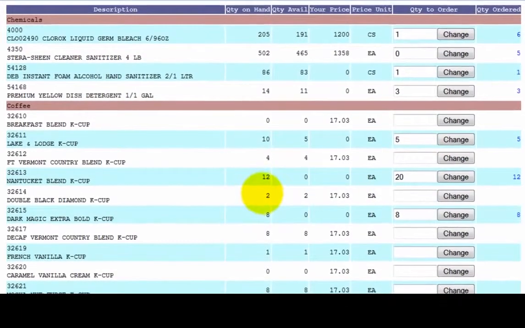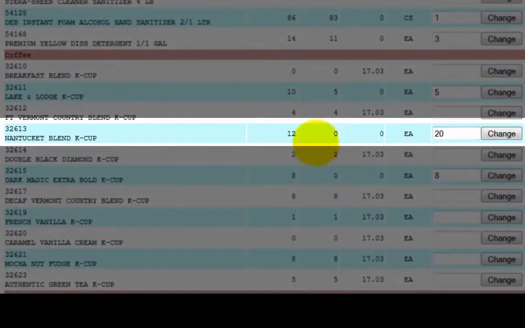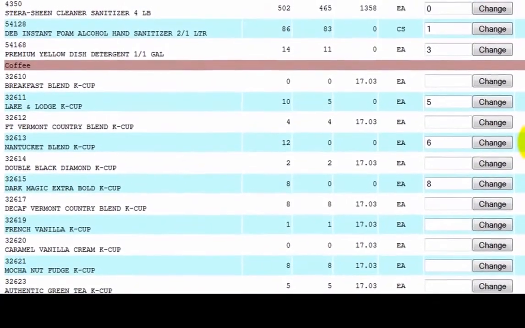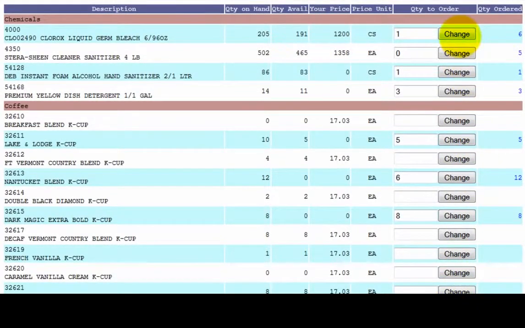Now notice that I increased the Nantucket Blend K-Cup to 20 cases, but if you look at the quantity available listed here, it's showing that there's 0 available. The current quantity on hand for Southwest Traders is 12 cases. So I'm going to go ahead and revise this, knowing that if I order 20, I'm not going to get those 20. So I'm going to reduce this down to 6 cases. And then any one of these change buttons will do the exact same function. So I'm going to go ahead and select any one of them.